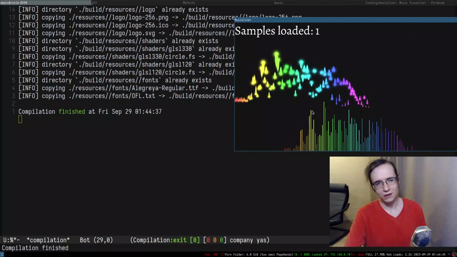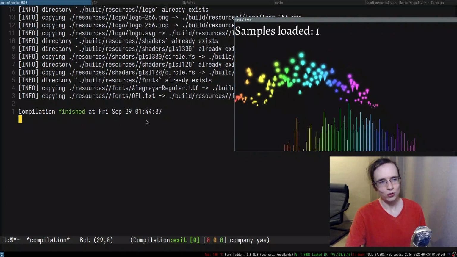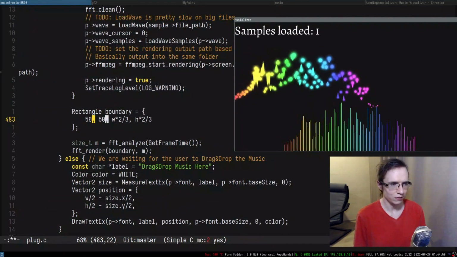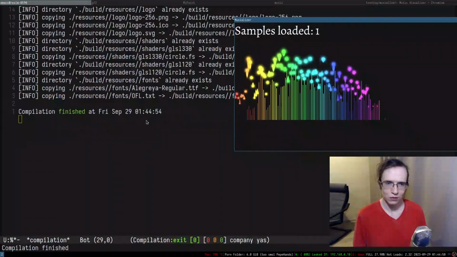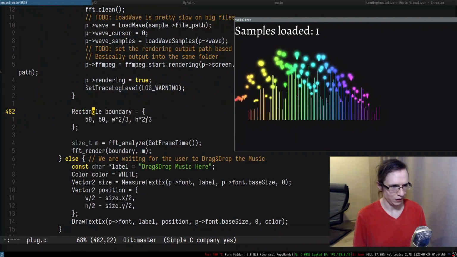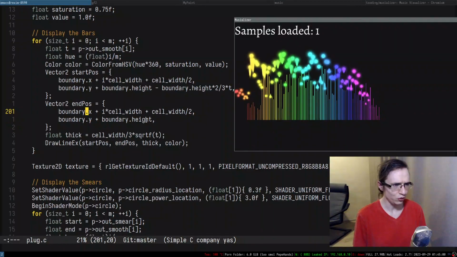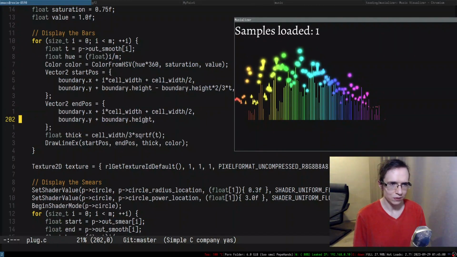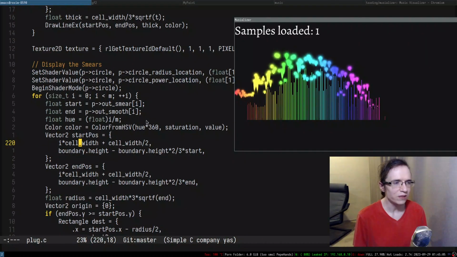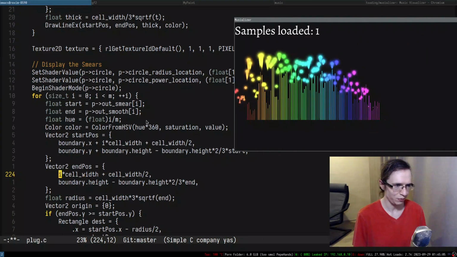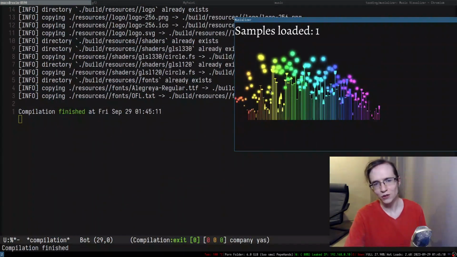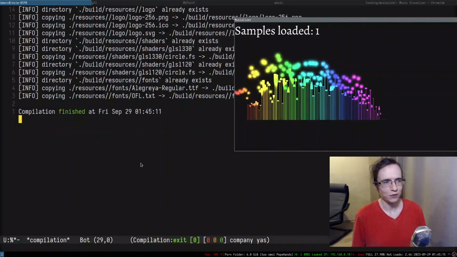I think 200 is actually too much. What if we make it like 50? There we go. That makes a little bit more sense, I think. But anyway, we have to do that for all of them. All of them have to take into account the offset. So these are smears. Okay, so let's offset the smears. As you can see, smears are already on the stems.